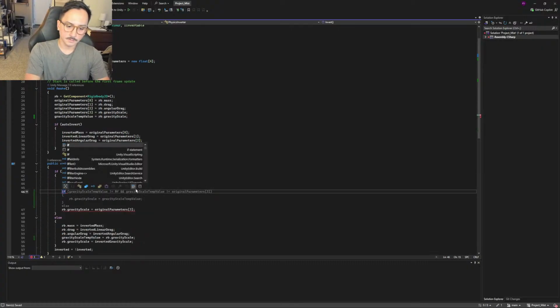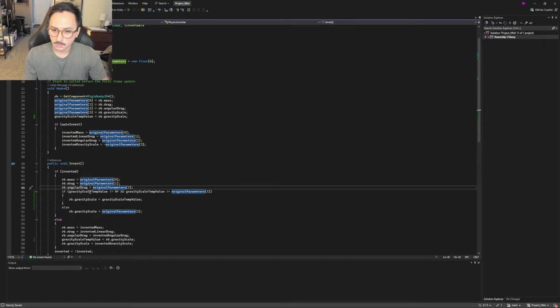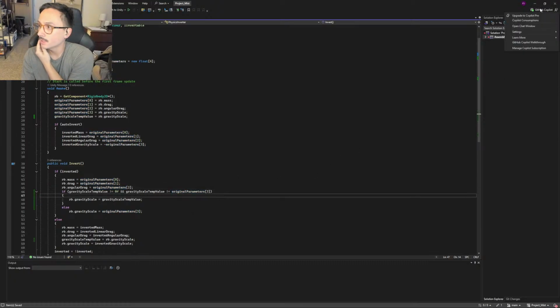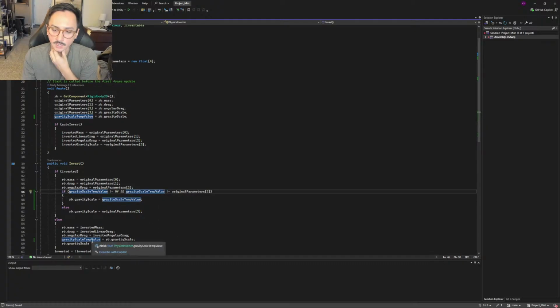And then we say, if gravity scale temp value does not equal 0 and gravity scale does not equal the original parameter 3. Oh my god, it did it. Why did it do this? Is it Copilot? Is Copilot doing this? It's like it's modifying my code before I have a chance to write it. Is this what I want? So if the temp value was set here and it's equal to the current gravity scale.